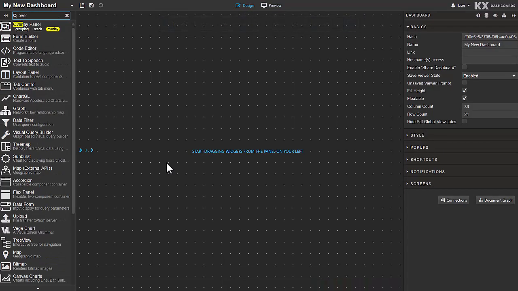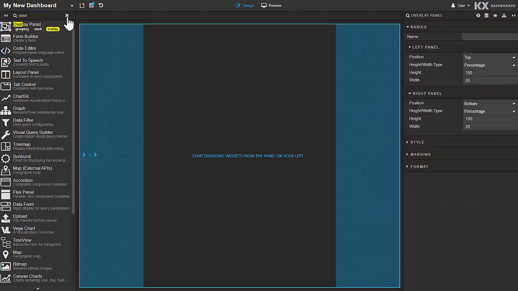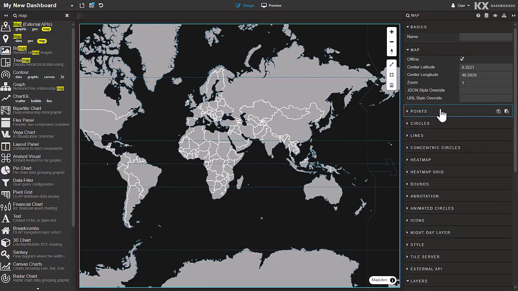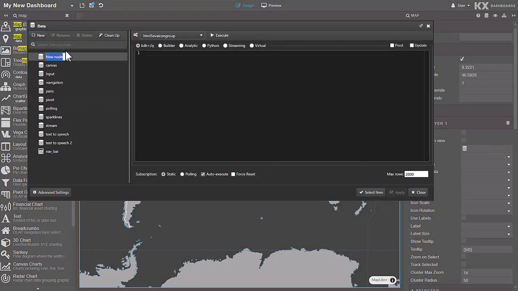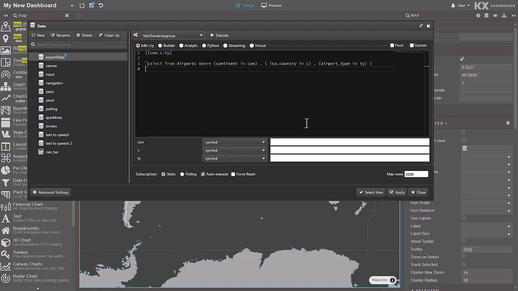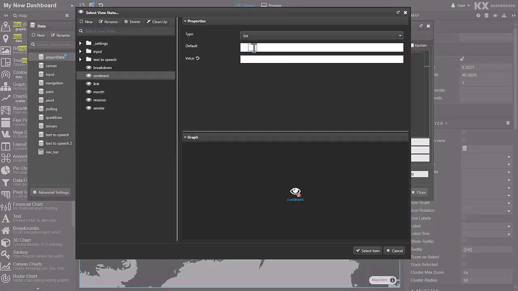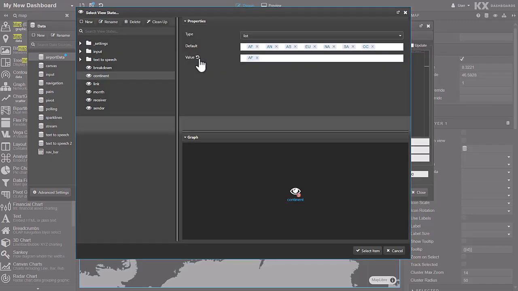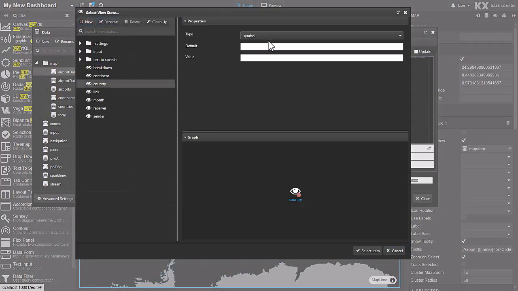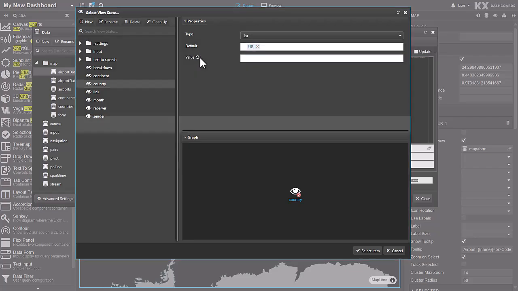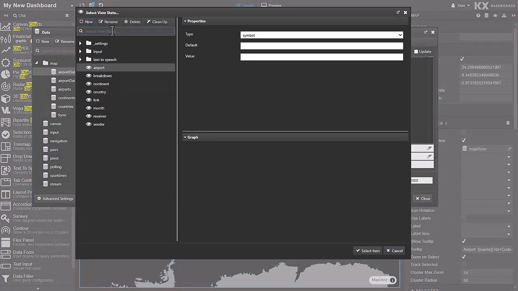Let's start by dragging an overlay panel onto the canvas and placing the map component on top. Start by creating a new point layer and creating a new data source called airport data. Within this query, we're going to create 3 view states, all of type list. We'll create a new view state called continents where we are manually going to include the codes for each continent. Next, we're going to create a view state called country where we will assign it the country US. And for the view state airport, we will assign it the value large airport.